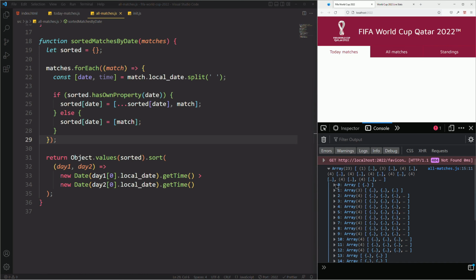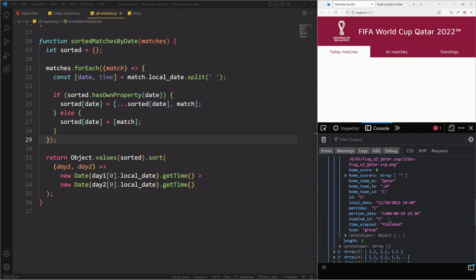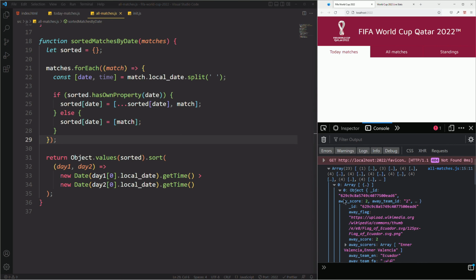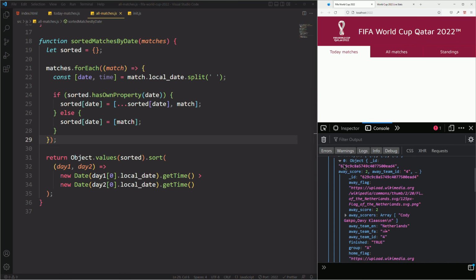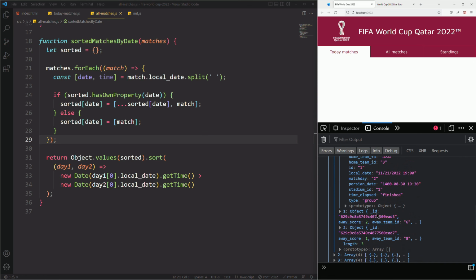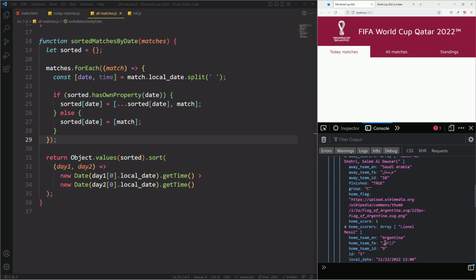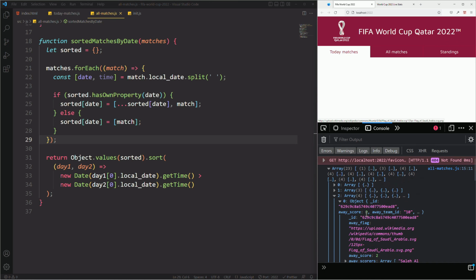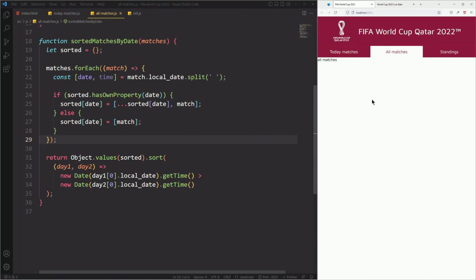Now the first array here, the date is 20. That's great. Now on the second one is going to be 21. That's 21. The third one is going to be 22. And that's great. Now let's just go and render the matches here.